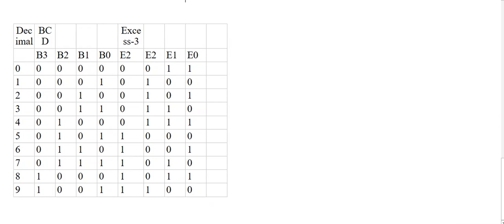After 9, from 10 onwards, when I want to represent the BCD values in binary, I need to use 5 bits, B0 to B4. And by using 5 variables in a K-map, it is not possible to simplify the expression. That's why I am considering 0 to 9 as valid BCD digits. Now by applying the XS3 code conversion technique, all the BCD values 0 to 9 are converted into the XS3 code.